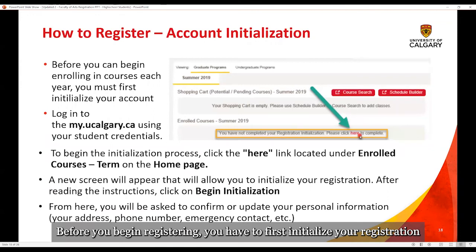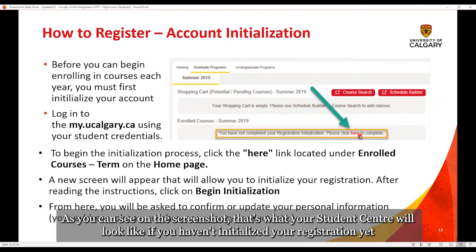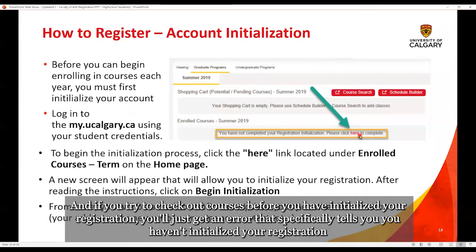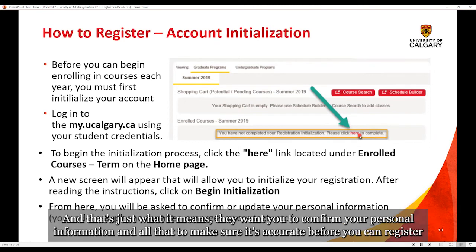Before you begin registering, you have to first initialize your registration. You can see in the screenshot there, that's what your student center will look like if you haven't initialized your registration yet. And if you try to check out courses before you have initialized your registration, you'll just get an error that specifically tells you that you haven't initialized your registration. And that's just what it means. They want you to confirm your personal information to make sure it's accurate before you can register.